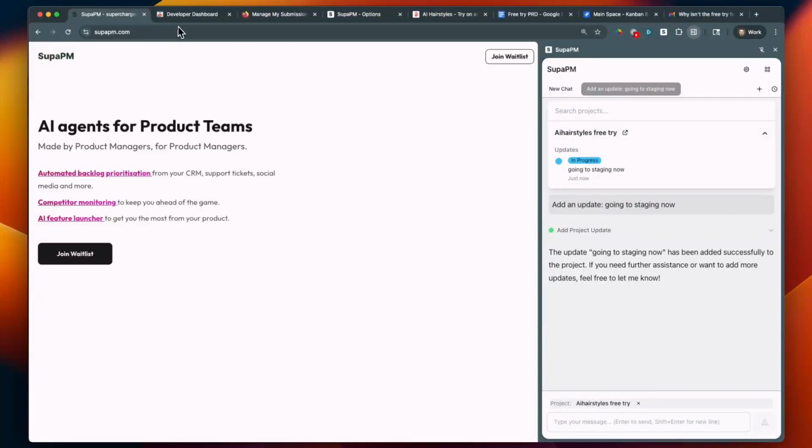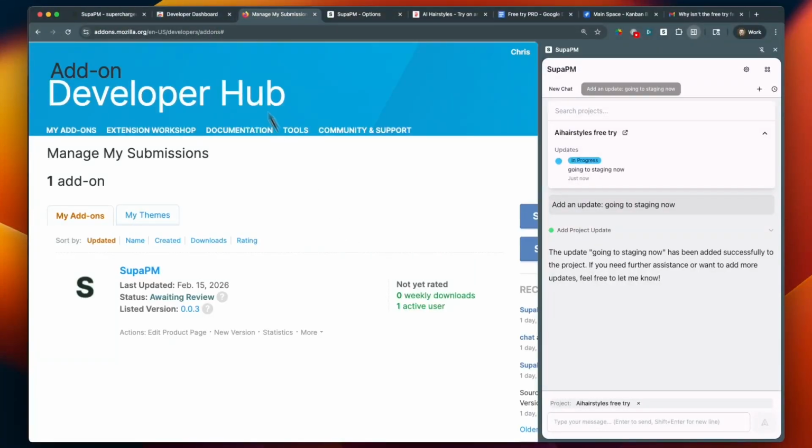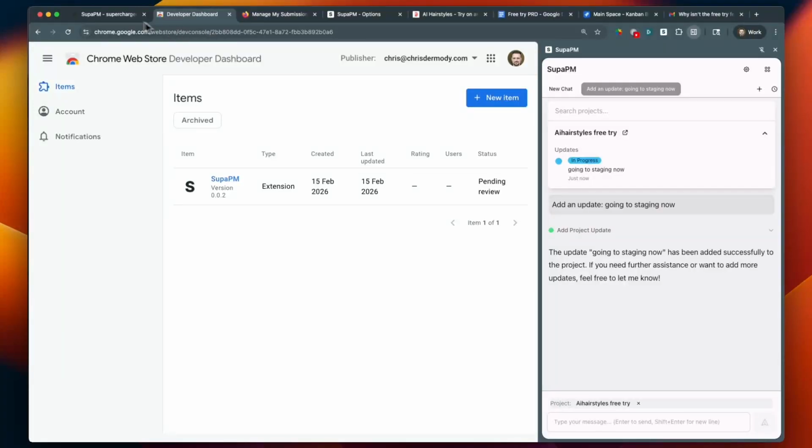And this is a bit of a big day for me because I've submitted the extension to Chrome as well as Firefox to get approved and hopefully get live on those stores.